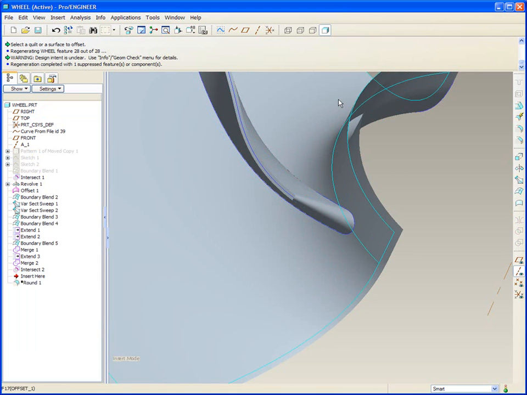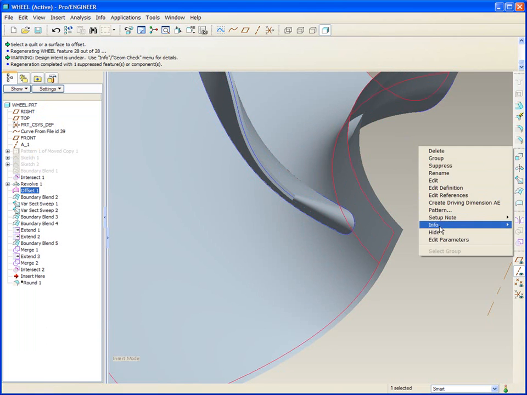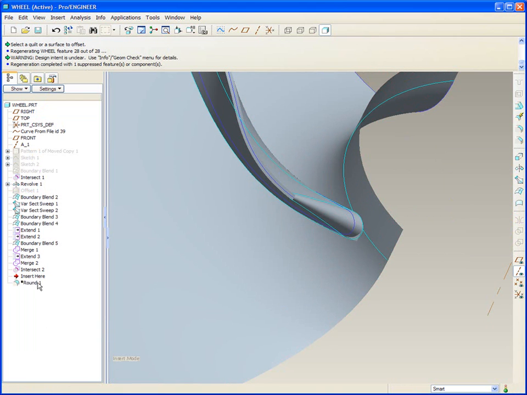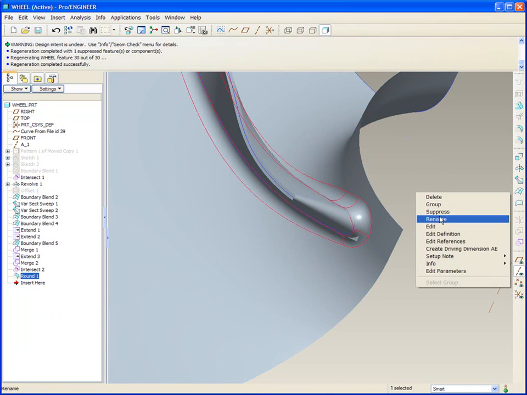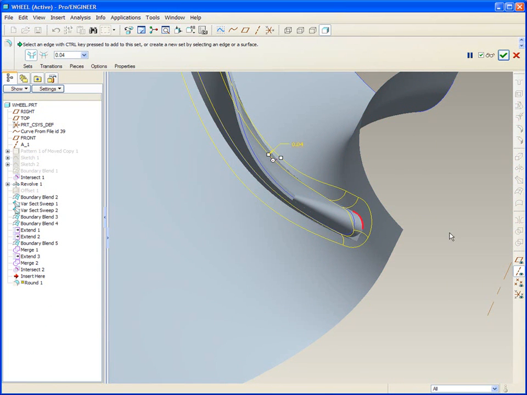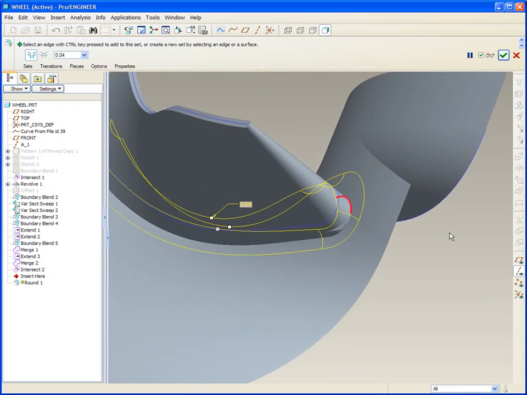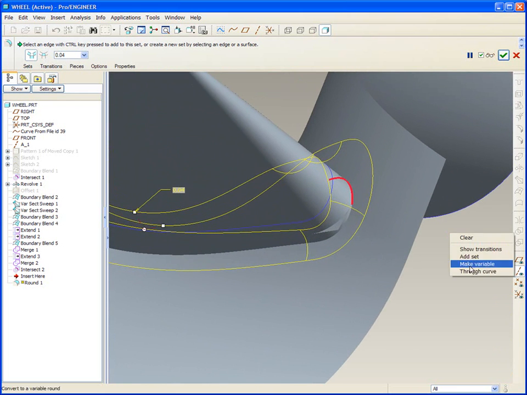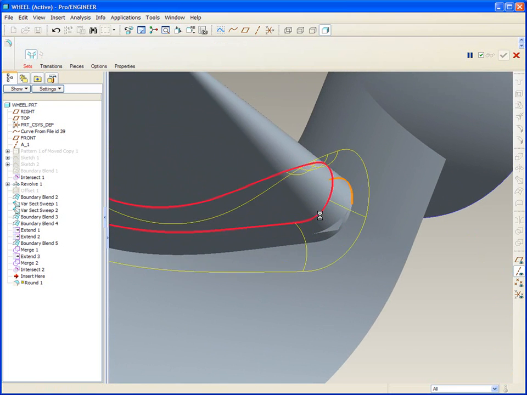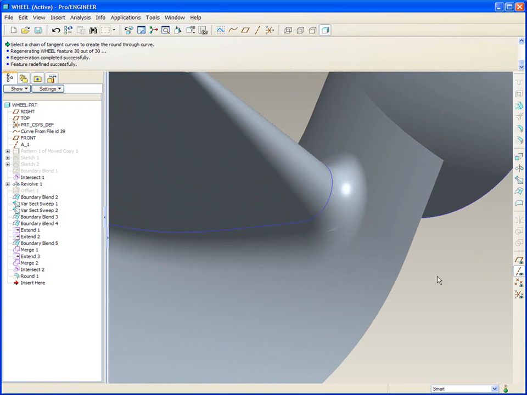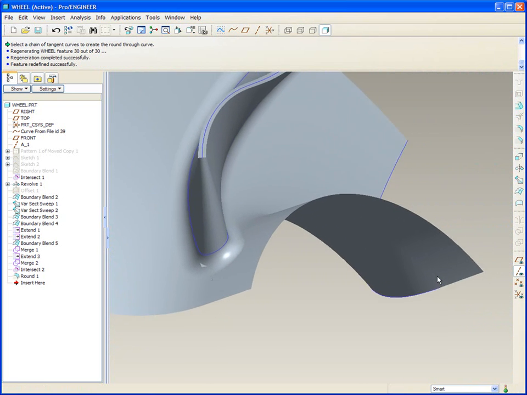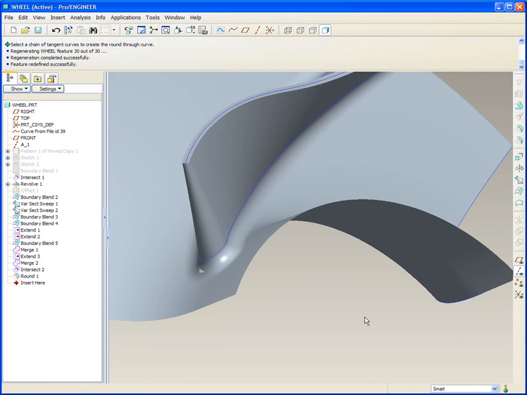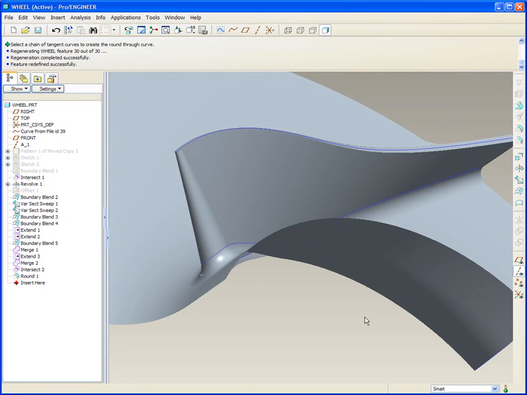Then I can take this offset surf, hide it, and when I put the round back and edit its definition, I now have a curve there that I can use. Right click, through curve, and I'll pick that curve. Now the round goes through that offset curve. So it's just as high on one side, or the round is just as high on one side as it is on the other.